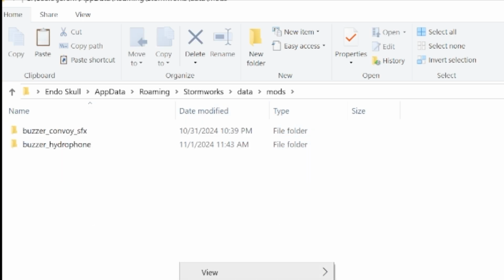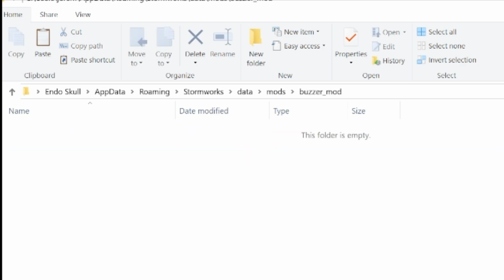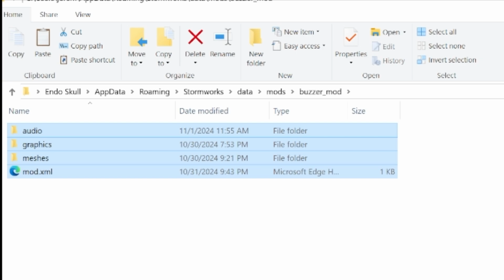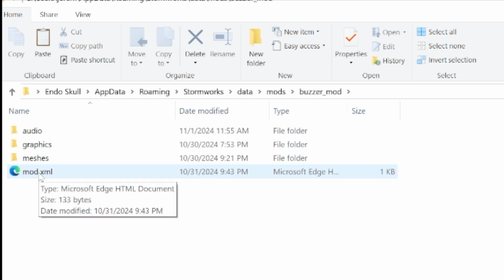And then I'm going to come in here. I'm going to make a new folder called buzzer_mod. Okay, it can be anything, but that's what I'm going with. I'm going to jump into it and I'm going to paste those files. So what you're going to do is you're going to want to create an audio directory if you don't have one already, and you're going to want to create a mod.xml.